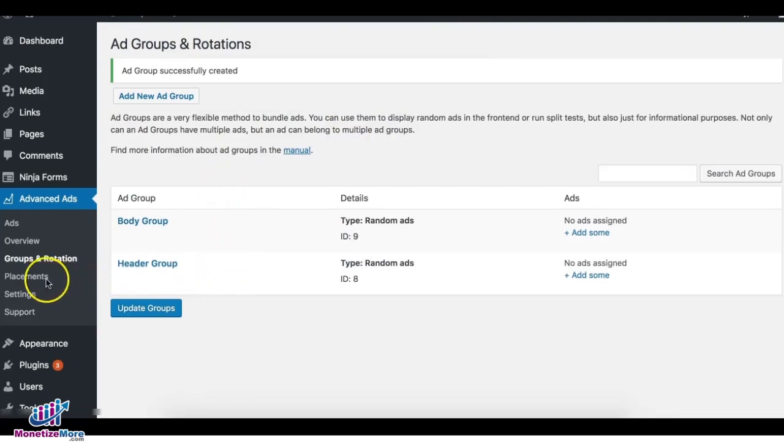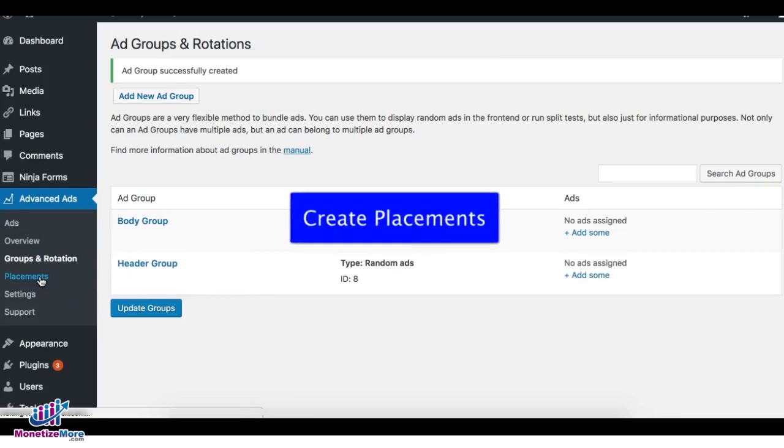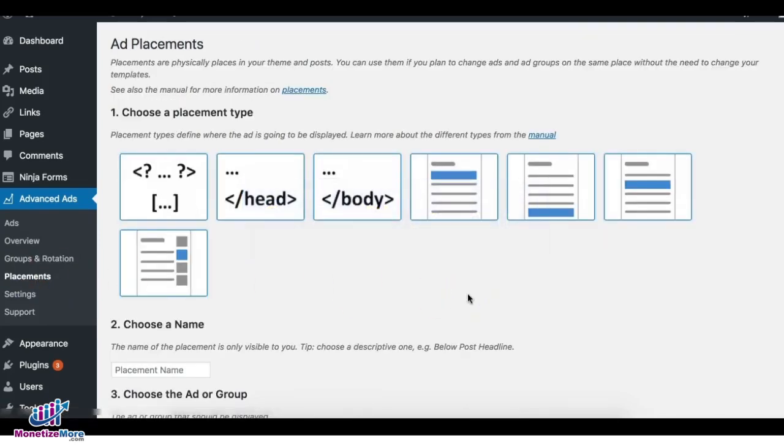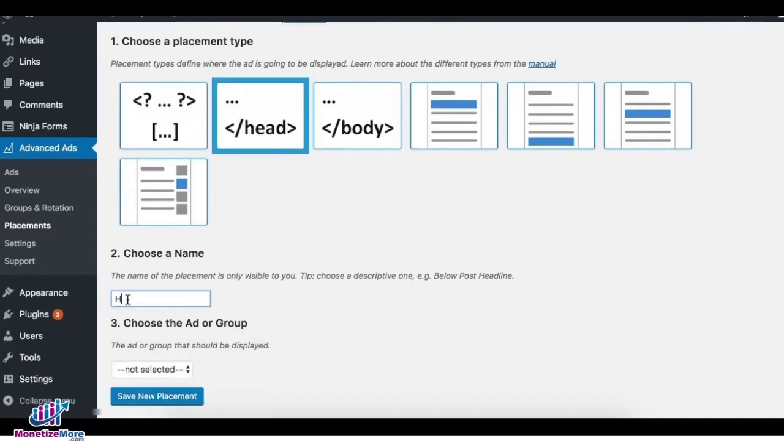The next thing we need to do is go to placements. Placement is where we can set the ad units live in the front end. So when you create the ads and groups, it's just like creating a placement or a spot there, but it's not live yet. So in order to push them live, we have to create a placement. And if this is the first time you're setting it up, you choose the head section first for the header. Then of course we call this the header placement.